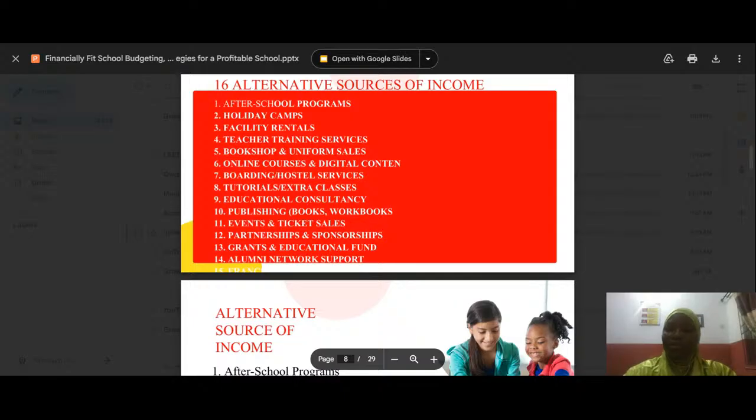If you know a good source for uniforms in terms of quality, who can source uniforms neatly and whose prices are not cutting people's necks, why not liaise with them and then run uniform sales with them, right? And that'll be fine. Online courses, digital content, boarding, hostel facilities.